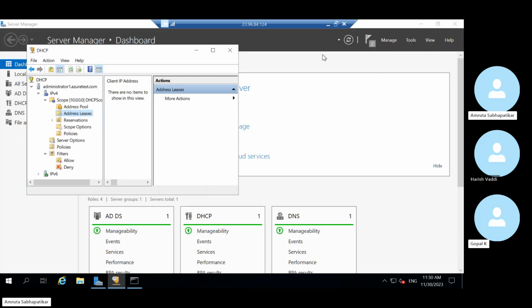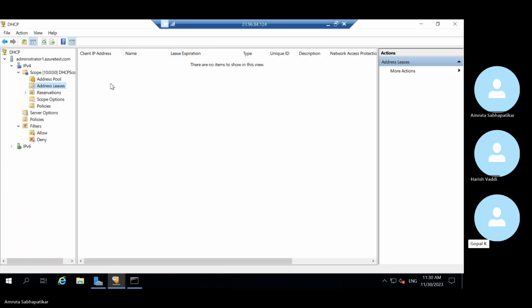So if you have a new machine which is joined to the domain, it will automatically receive an IP, and you will see the IP here in the address list. Here you can see the client IP address, the client name, the lease expiration, and all these details.